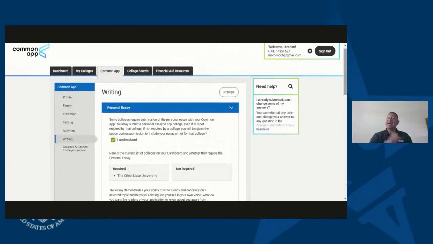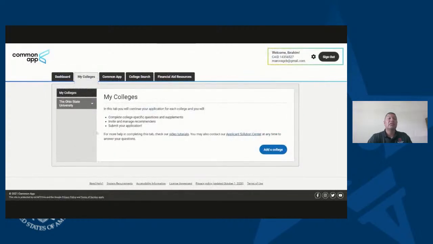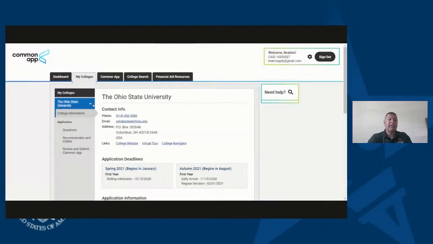Okay, so that's the common application with the different sections. Now, the university will receive all of this information once you click submit and pay the application fee. But some institutions will require you to submit some extra information. So let's take a look, for example, at Ohio State. It's listed under my colleges here, and I'll open up the Ohio State University.